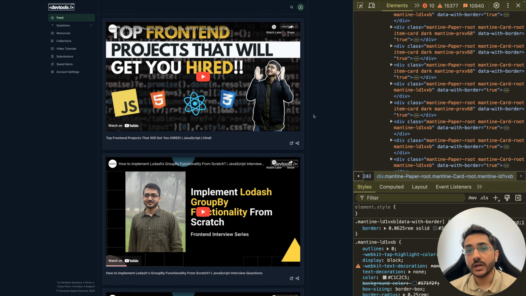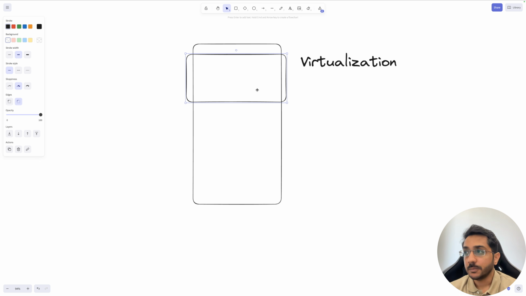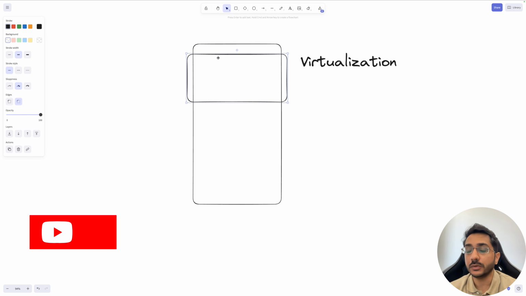So now let's take a look at how we can optimize this. We know that we do not have any pagination, so we have to do it on the client side. One technique to optimize large lists on the client side is what we call virtualization. Basically, the simple idea here is that you have a window, and that window is of fixed size.